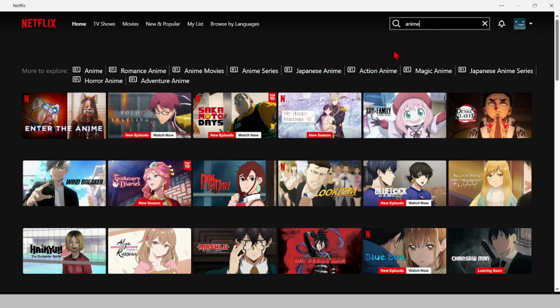So that's it, the tutorial on how to search movies by genre Netflix application in computer.